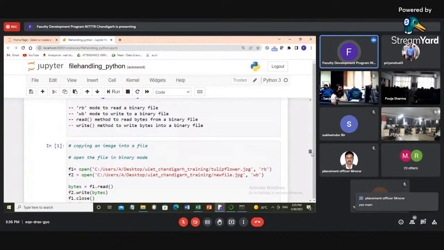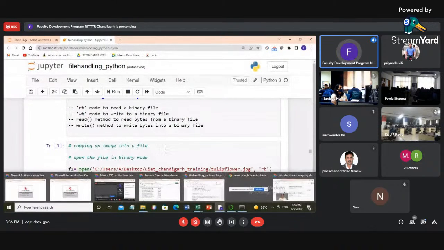So another example we are going to do is on binary, right? We are trying to copy an image into a file, so we want to open the file in binary mode. In binary mode, the only change is that I have one tulip flower image available, and I'm trying to read that particular file in RB format. It's a binary file, so I will read it in RB format, and I will open a new file in WB format. Remember this thing.